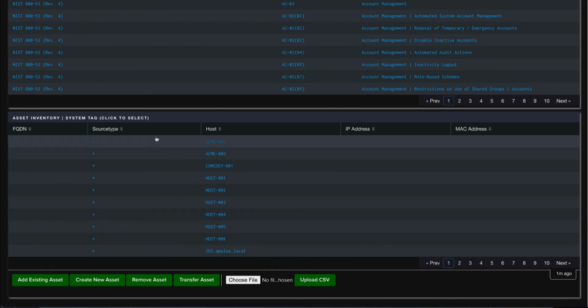And then finally, the most dynamic way to do it is with a system tag, which is basically a Splunk query which looks for the asset information in your Splunk environment and dynamically adds it to the asset inventory as machines come and go. So that way you're not having to manually update your asset inventory every time a machine powers on or powers off.